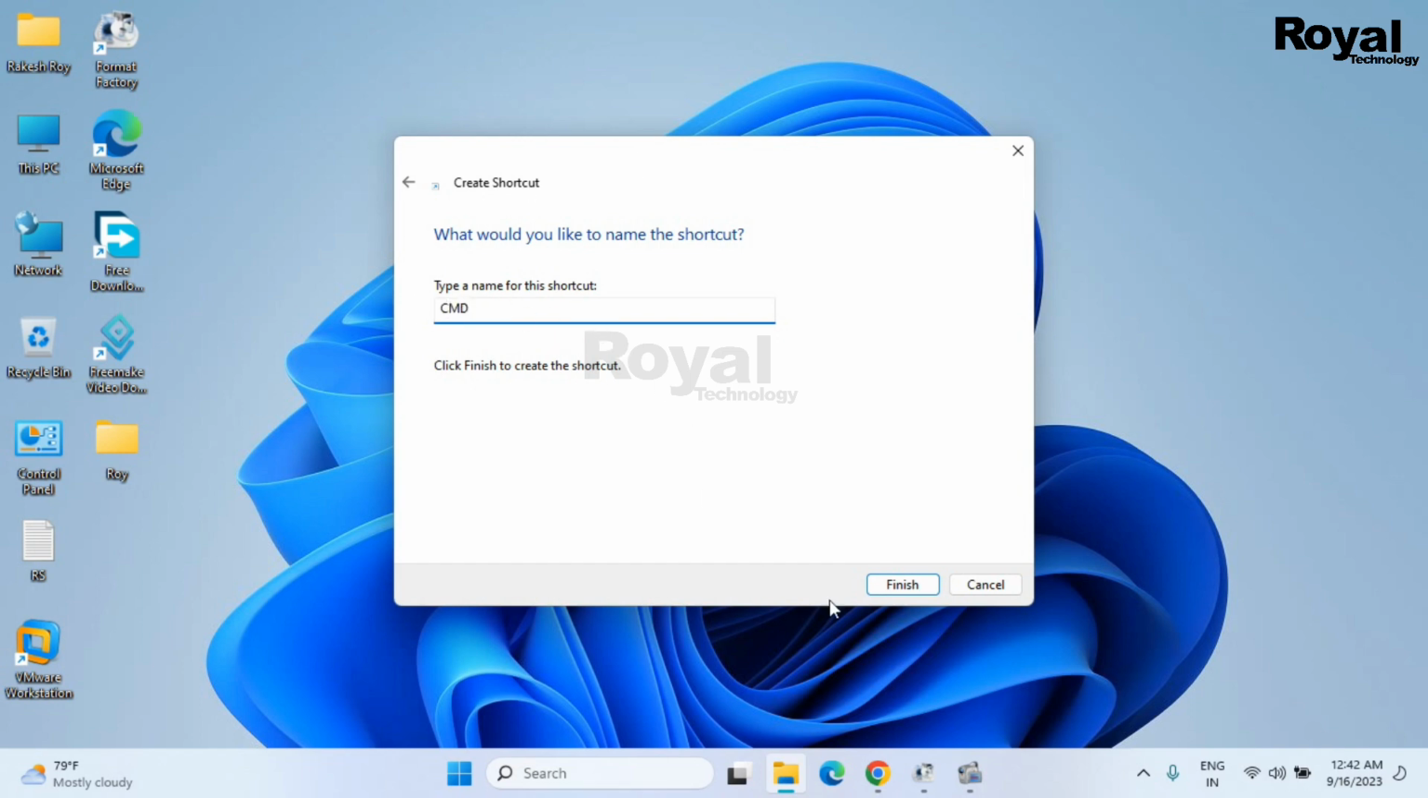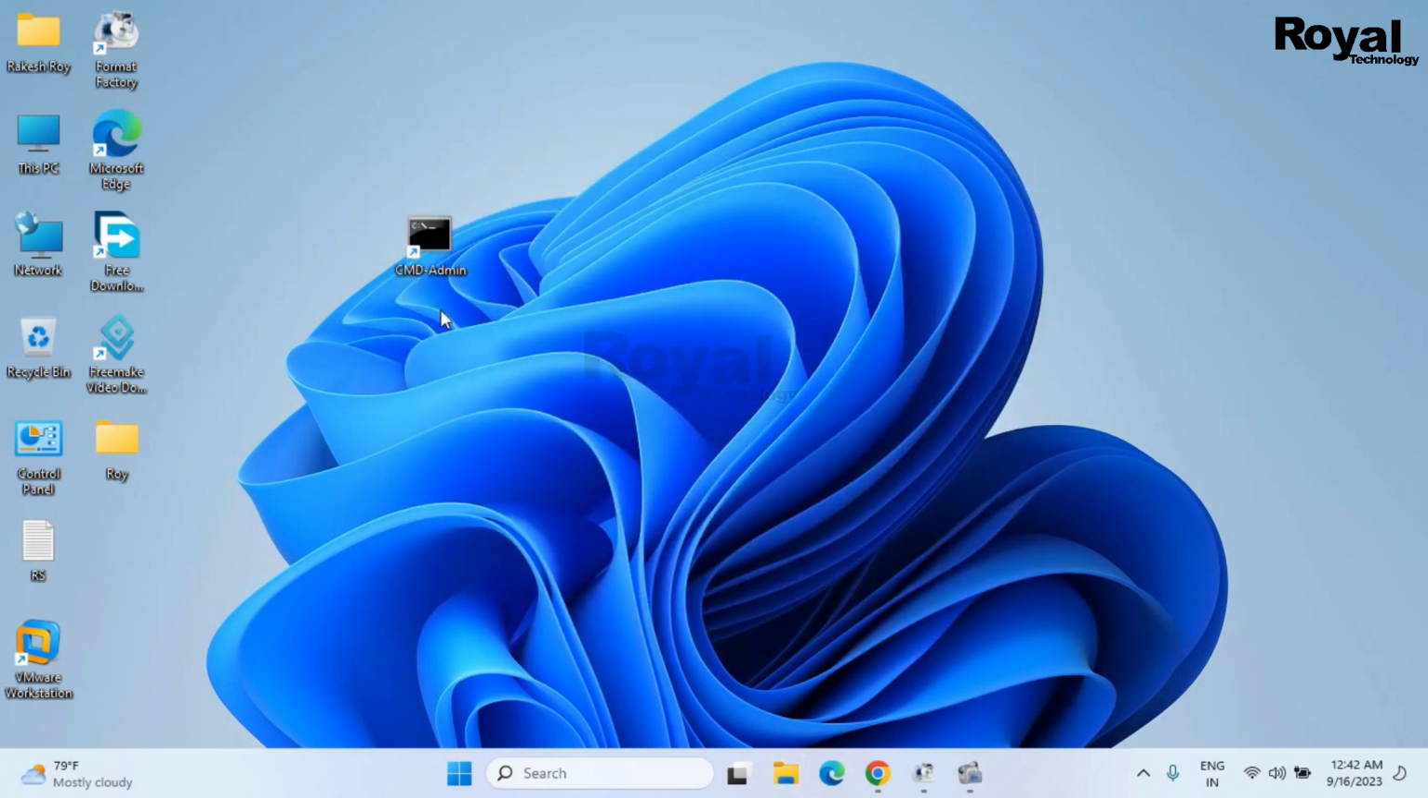shortcut name from here. You can mention anything. Let me change it. Okay, then finish it. Okay, the shortcut is created now.